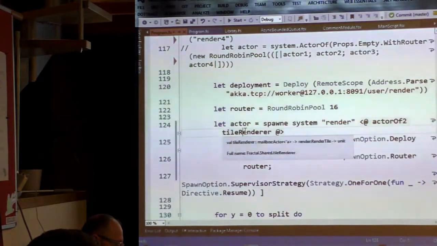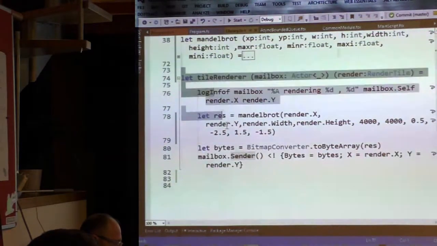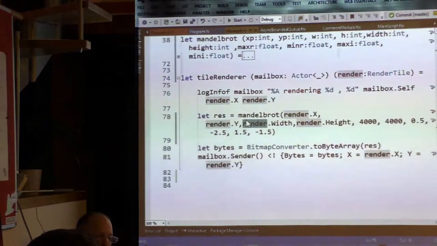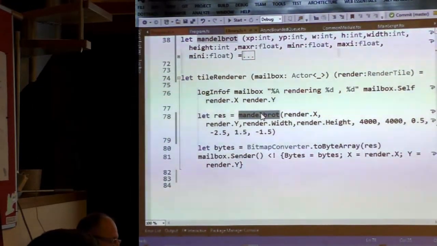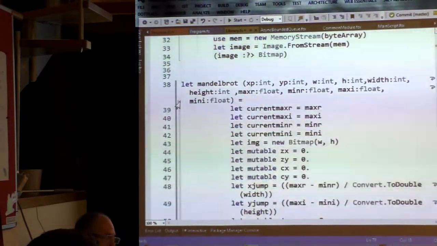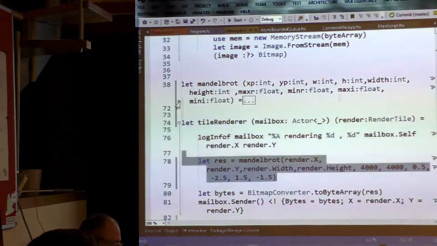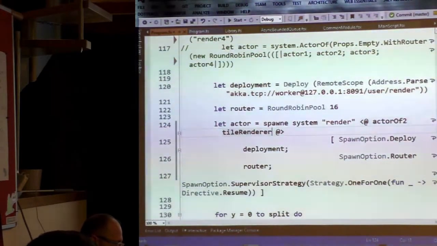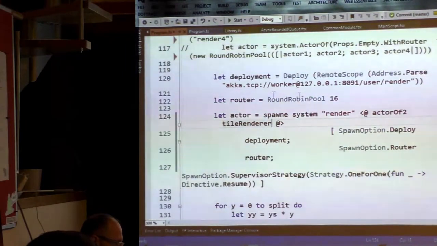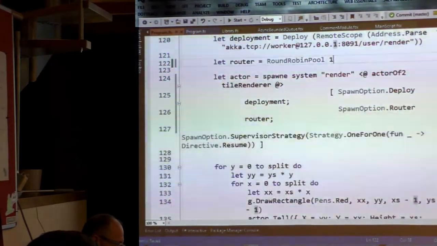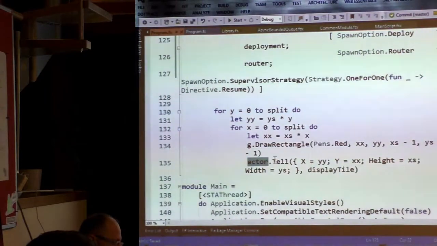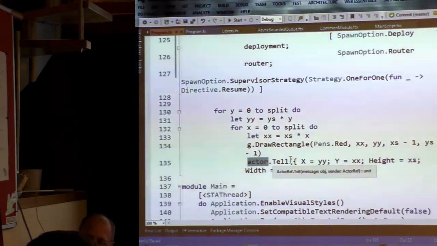So I remote deploy this actor, this entire render, which is coming from the library here. The code quotation is pretty cool. It says this is a Mandelbrot function here, and if it's not in the body of the actor, it creates the abstract syntax tree for you, okay? So I remote deploy this actor, and I pass my router here, and then I send to the remote actor the portion of my picture box.